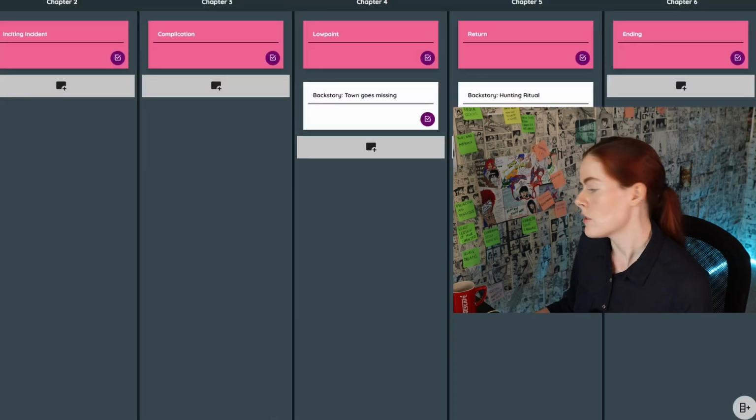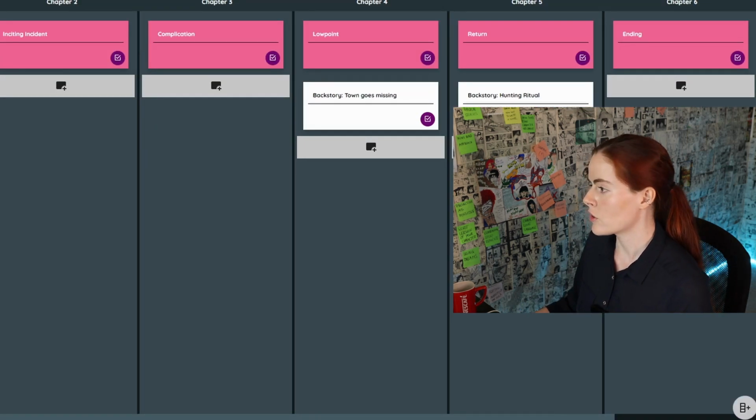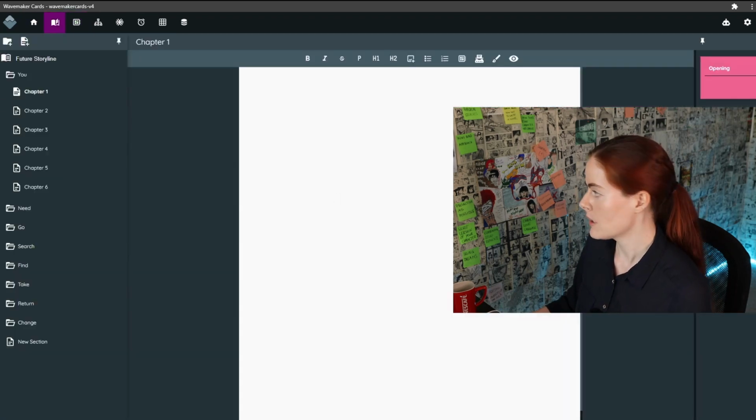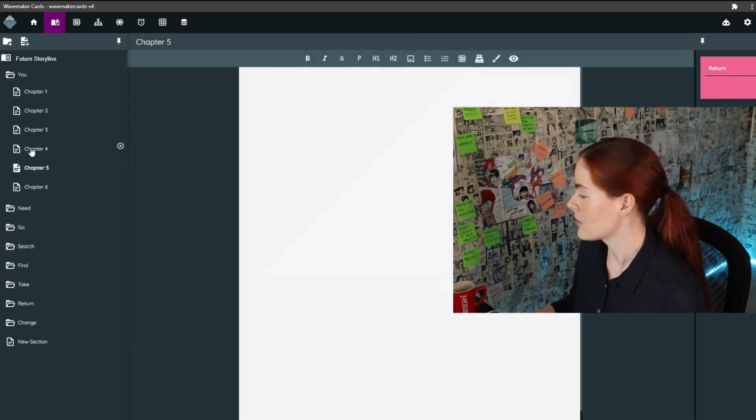Now what you can do is you can add here the cards to your overview. So then when you go back to your writing section, here basically you have it on the side where it belongs, right? So if you go to the chapters, you have the cards.